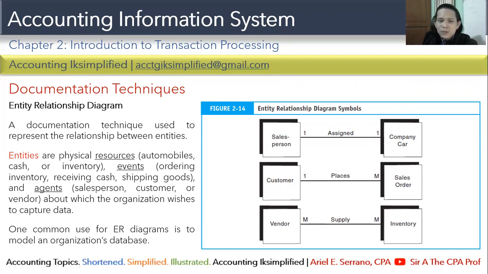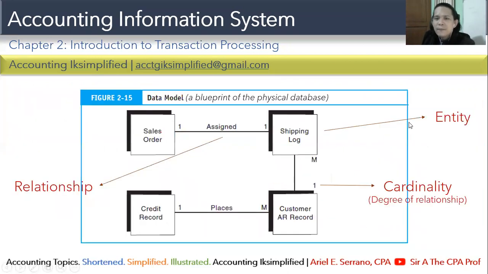Okay, one common use for ER diagrams is to model an organization's database. Because remember, one of the information system models is your REA model, di ba? So, makikita po ninyo dito, sa ating figure 2-14, the relationship between entities. Now, to illustrate this further, para mas maintindihan ninyo, ano tong 1, ano tong M? Okay? At bakit may arrow sa kanila?